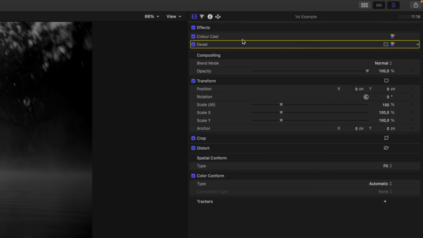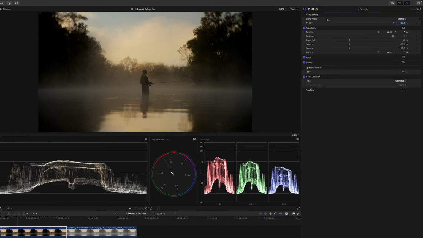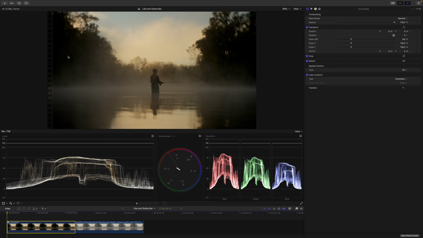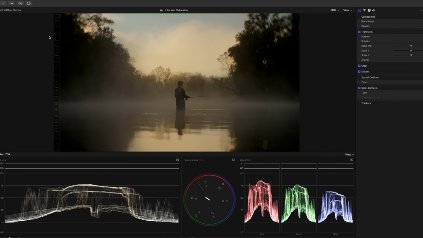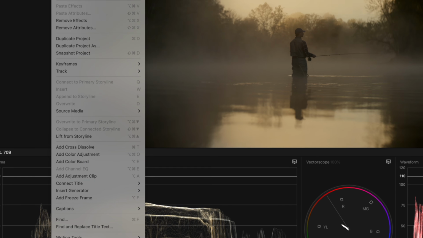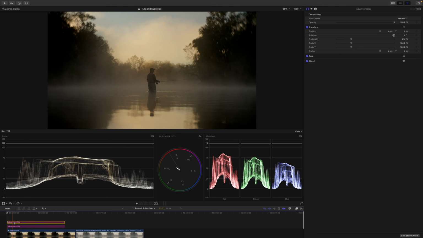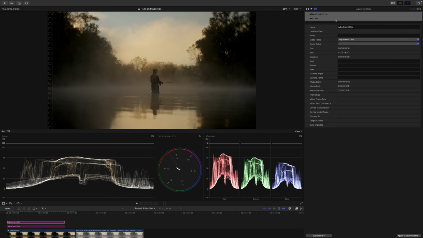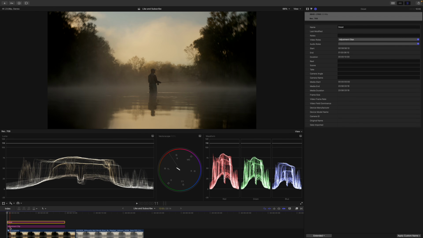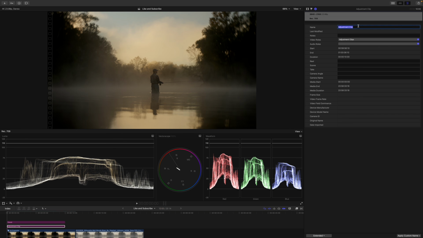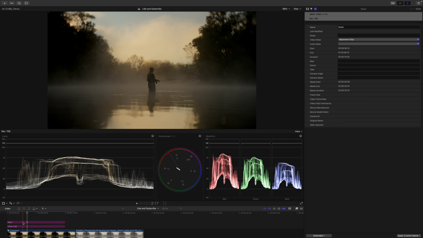Next, let's get rid of my drawings and both of these adjustments. You can also add adjustment layers or so-called adjustment clips. So I go to Edit and select Add Adjustment Clip. I will now duplicate this adjustment clip and call one desaturation, so desat, and the other one is the color cast. Okay, with the names in place, let's apply these adjustments.